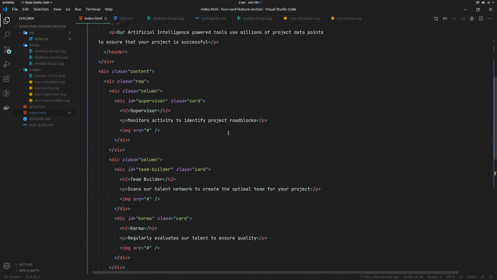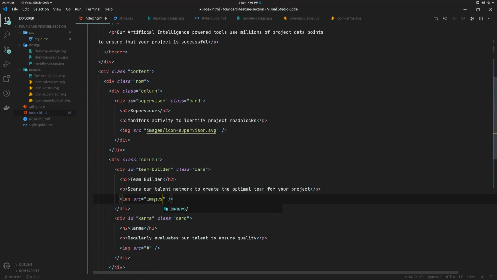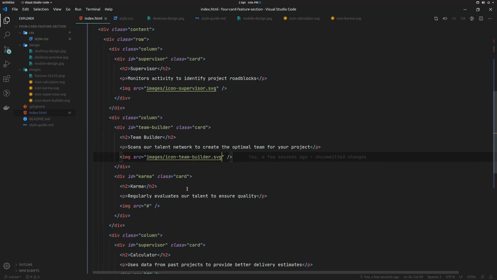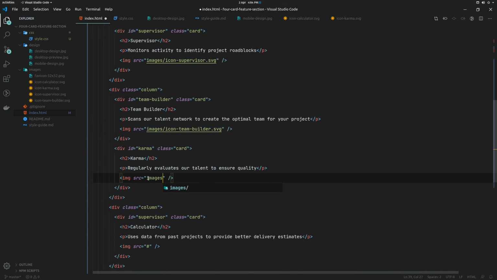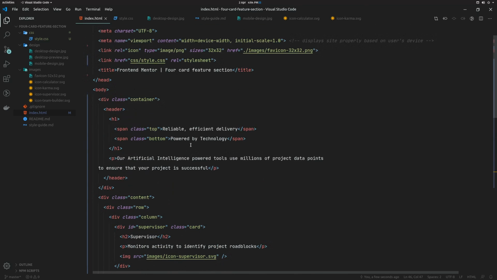Now, the next thing I want to think about for each of these cards is the images. Now we've got these SVGs. So in the first image, I'm going to use images, and then this one's supervisor, isn't it? So yeah, and then this one is team builder. Was it team builder? Yeah. And then this one is karma. And then finally this one, supervisor. Cool.